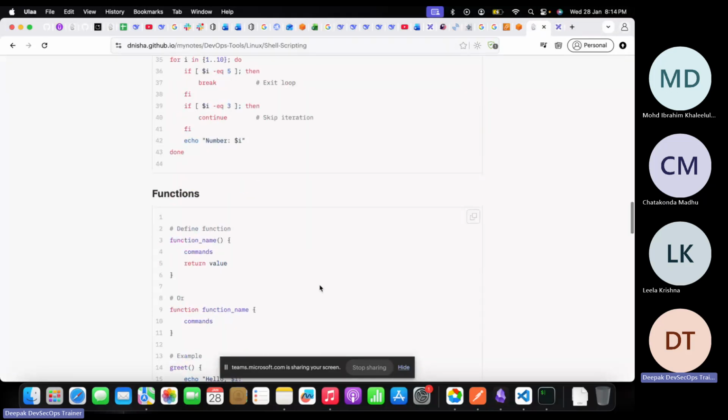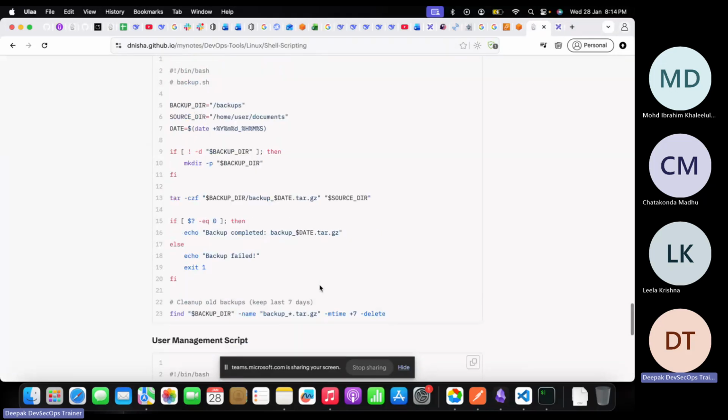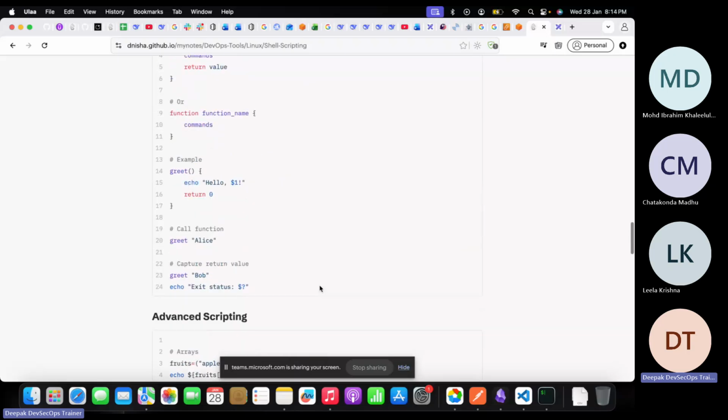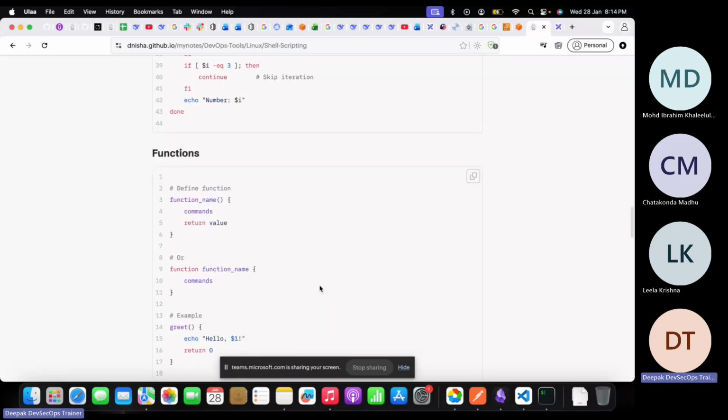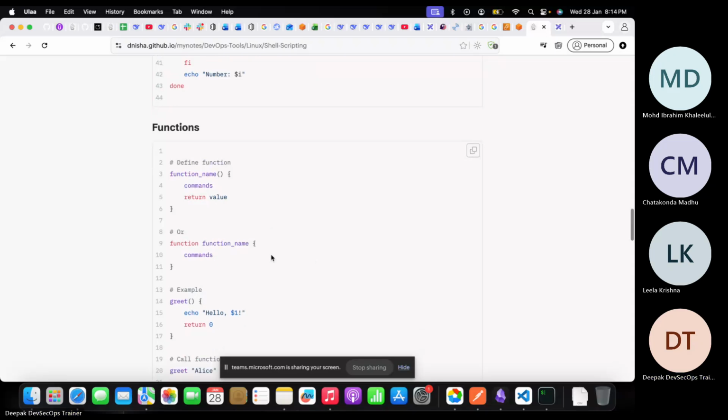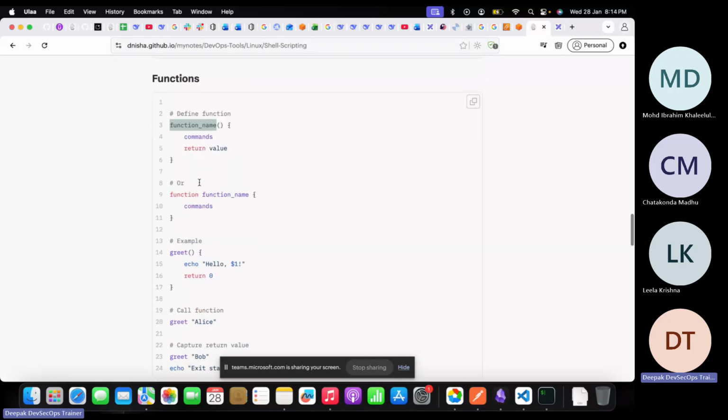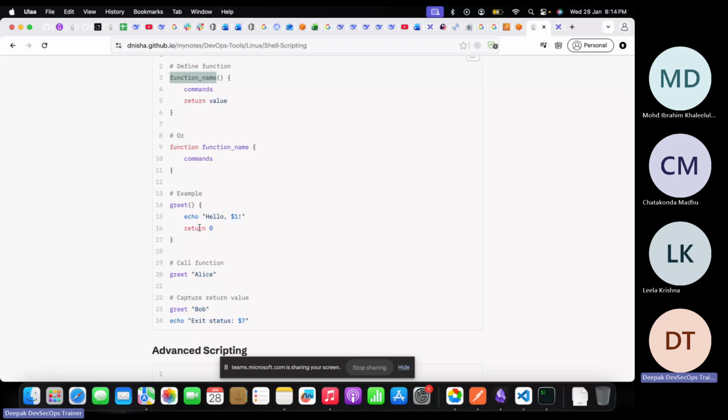So let's go through a few of the examples which I have created. How do you create a function? Here you can see, you can name it anything, like push S3 bucket. Then you write any command, like an AWS command or whatever you want to achieve. Then you can trigger it. Let's see here, return 0. Let's take this simple example.